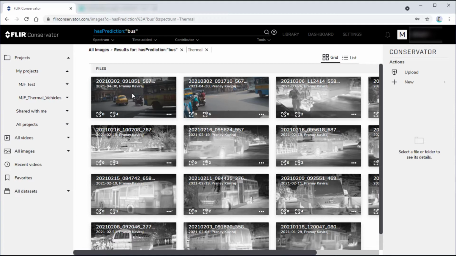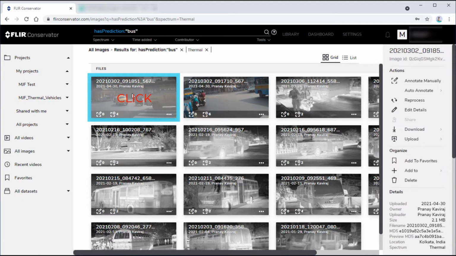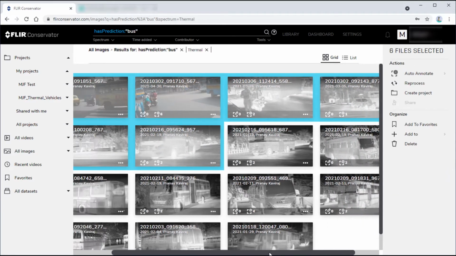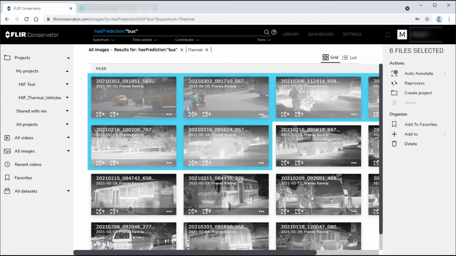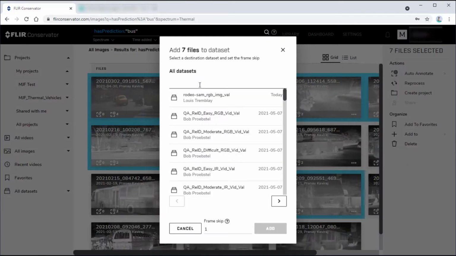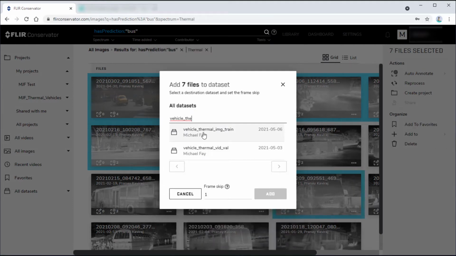To select a sequence of contiguous frames, click on the first frame and shift-click on the last frame. To add non-contiguous frames, control-click on each of them individually. Click on Add To and select Dataset. Type a few characters of the dataset name, which must already exist, then select it. For images, the frame skip count is ignored. Every image will be copied to the dataset. Click on Add.